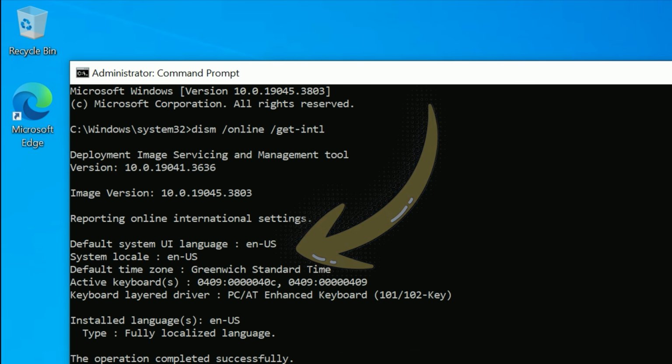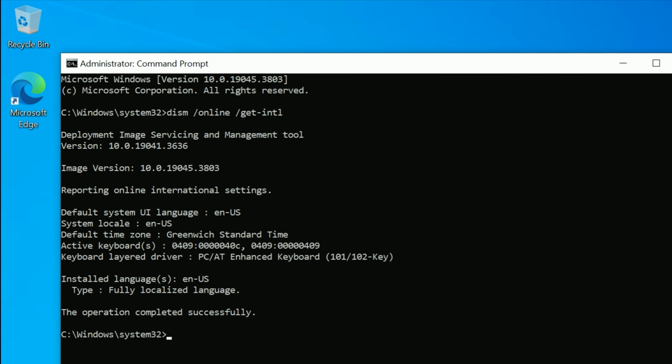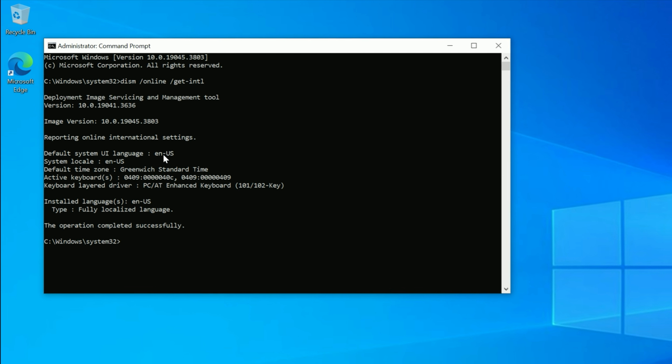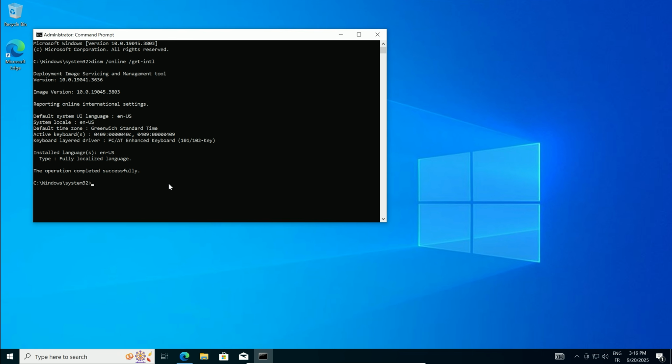Scan the output for the line labeled Default System UI Language. It'll show something like EN-US for English United States, or whatever your regional setting is. Jot that down. We'll need it to ensure a smooth match later. Easy peasy. And now you're armed with the info.